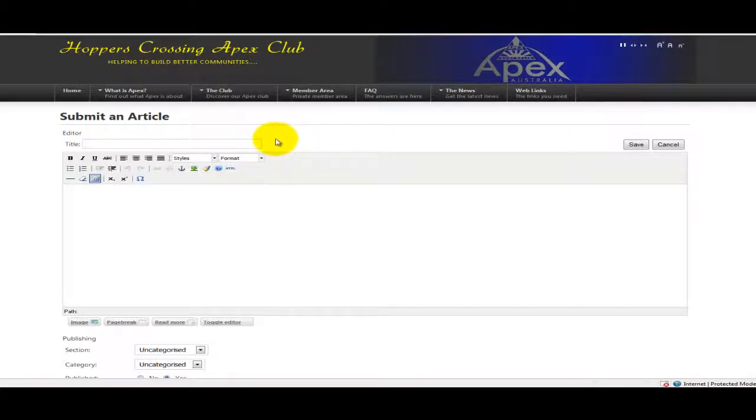Now the first thing that we need to do is select a title for our article. Since this is a tutorial, we'll use a dummy heading, but obviously if you're doing an article about a service event or a social event, you type a suitable title for the article. In this case we'll just type it as test article for tutorial.